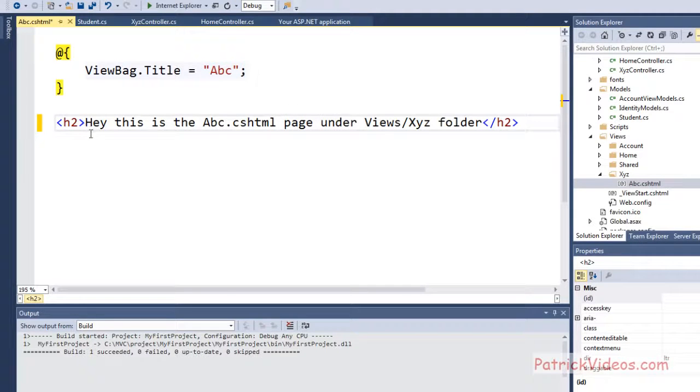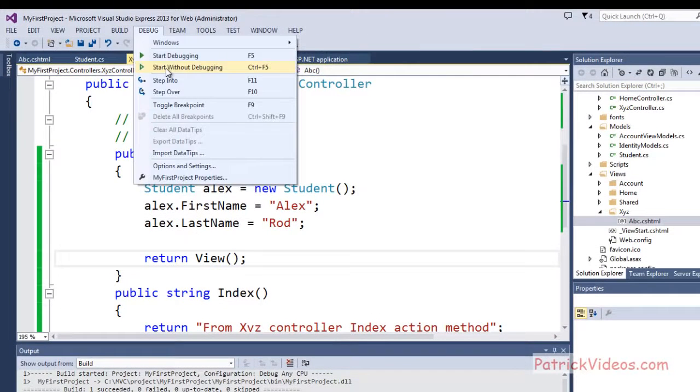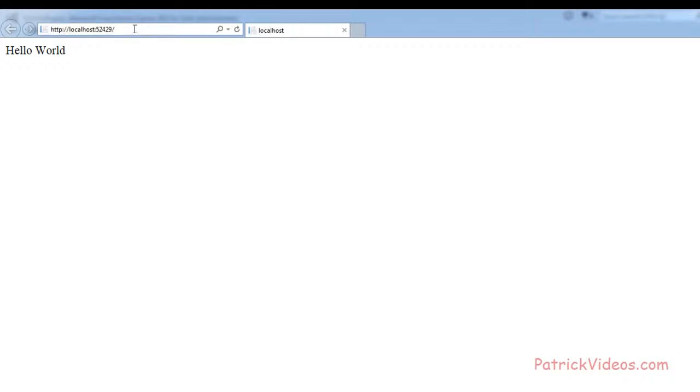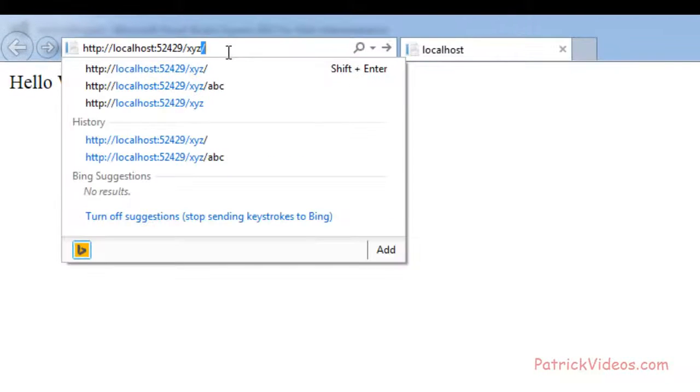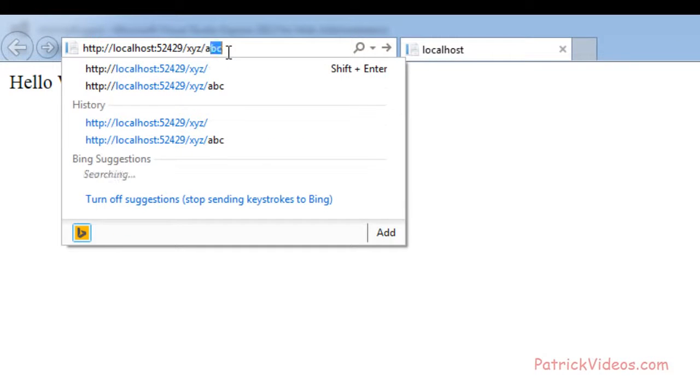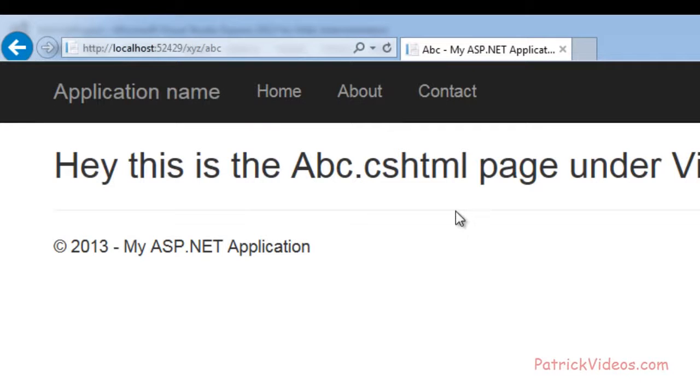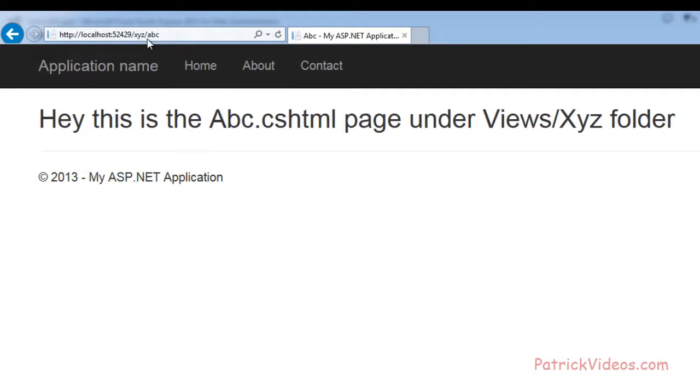so in this abc.cshtml, we have typed in this particular sentence, hey, this is the abc.cshtml page under views XYZ folder. Now let's run this. Debug, start without debugging. It has called the home controller index action method, but we need the XYZ controller and ABC action method. So here you can see that when we call the XYZ controller and ABC action method, it has returned this particular statement. Hey, this is the abc.cshtml page under views XYZ folder. So it has actually returned the web page.